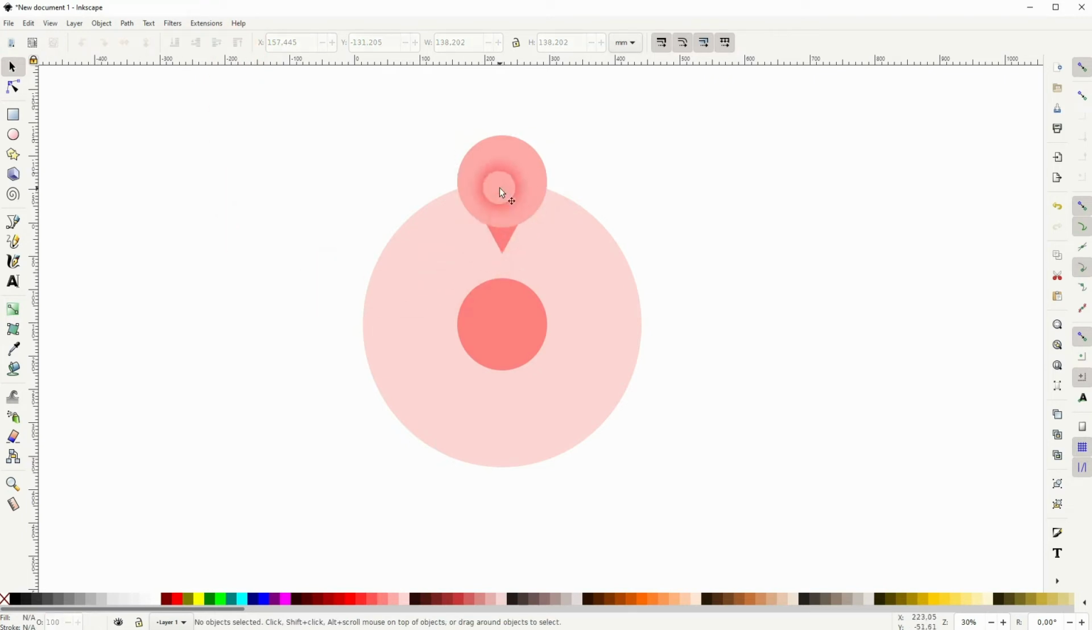I hold Shift and click on these two elements, then Ctrl G to group it. I click on it again and I've got this plus sign, which is the rotation center, and I put it into the center of the big circle.